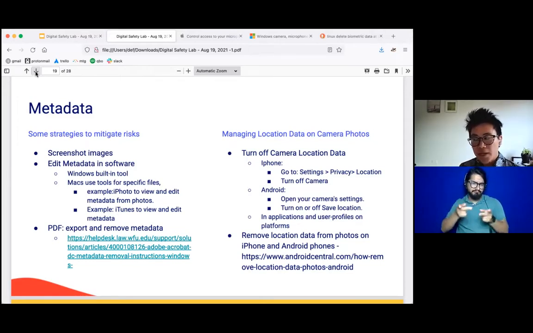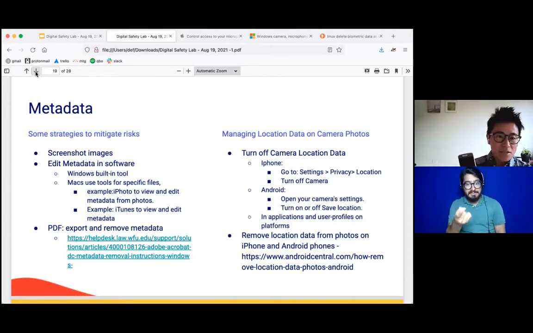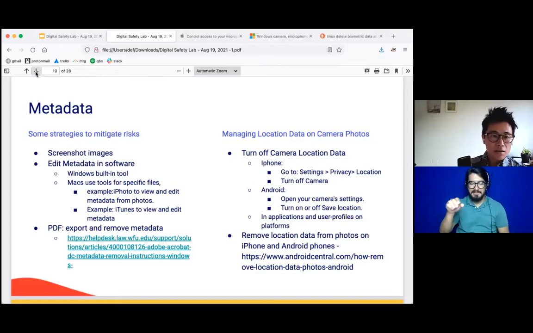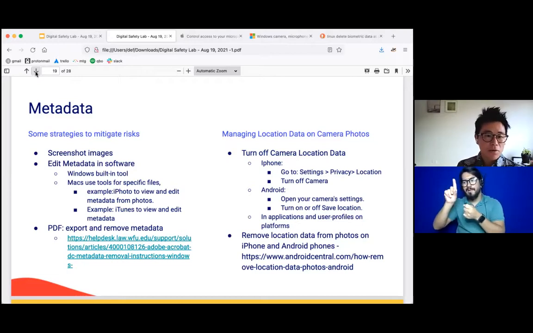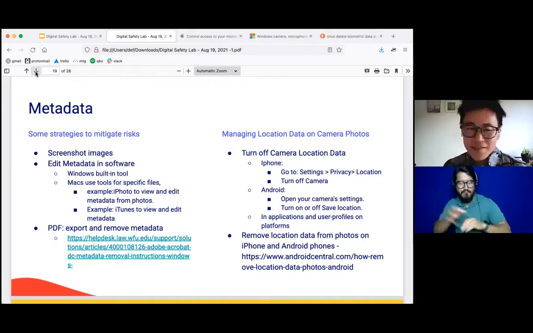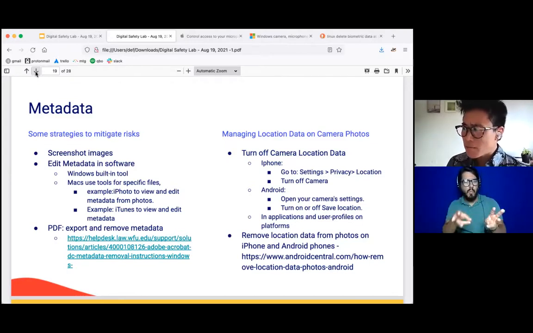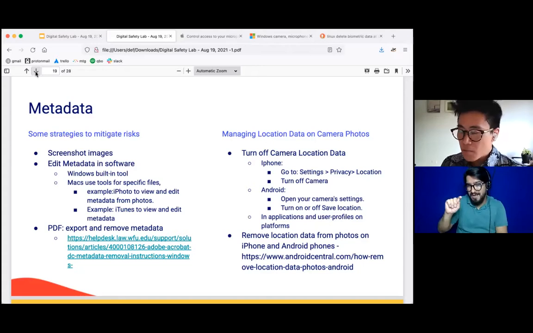And then you can turn off location information in applications. So if I turn off metadata collection on my phone camera, but then I post that same photo to a platform where I'm automatically posting my location, then I've sort of undone the work that I was trying to do by not geotagging it. So make sure you're turning off those location settings on your applications as well. And then there are some ways on your device itself to remove location data. Again, this is just location, but there's a link there as well that we'll post in the chat.